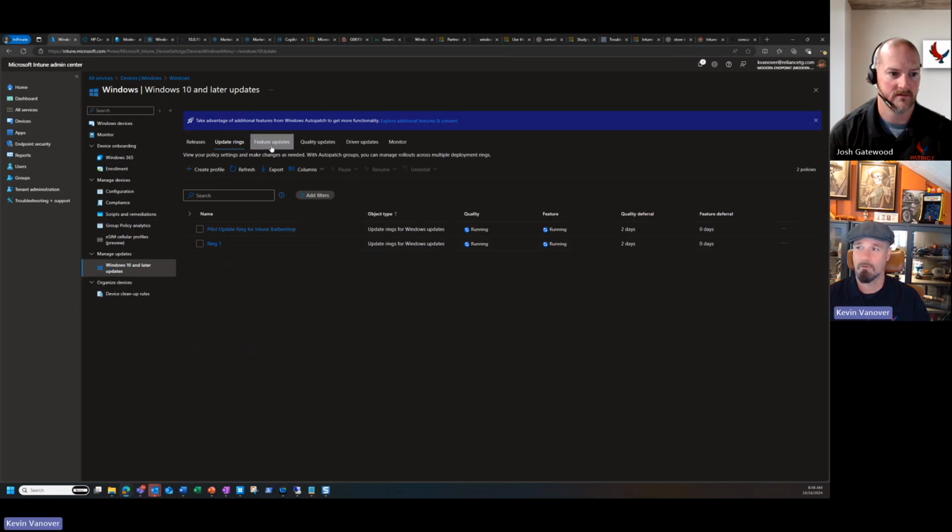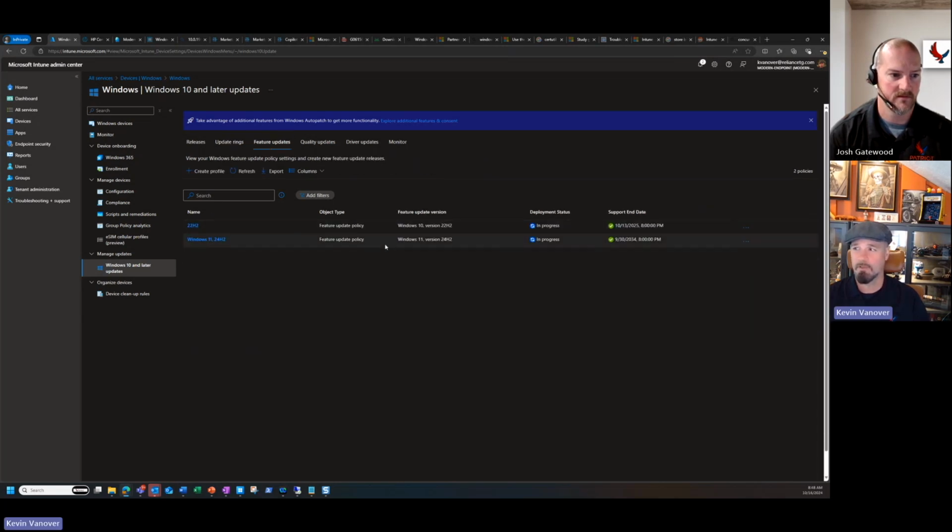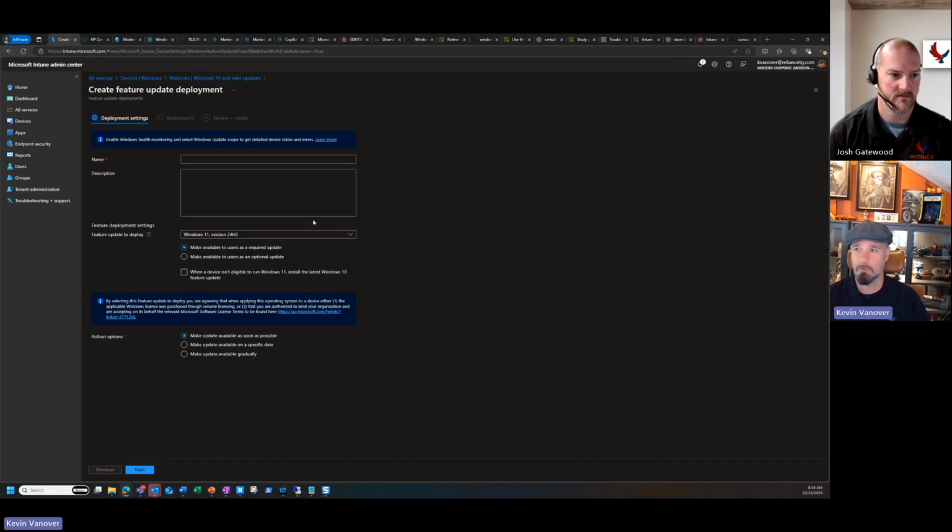Yeah. So then if we go to the feature update blade, this is where you'll see that I've got a couple out here that are created. I'll create a net new one here so we can go through the process, and we'll call this feature update 24H2 for Intune Barber Shop. Be nice if I could type. All right, so then you can see there that in the dropdown, that's where I have the versions that are available to me within Intune to upgrade my devices to.